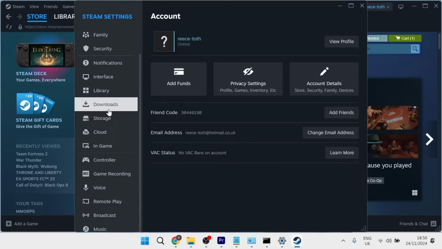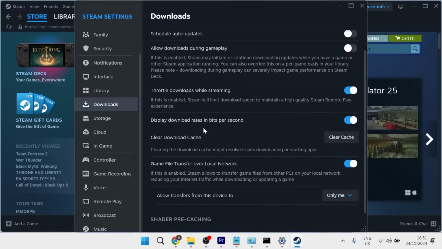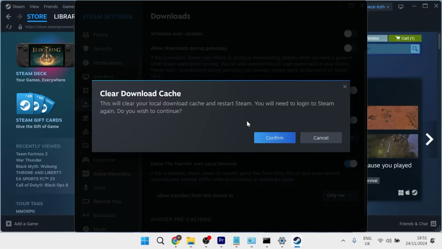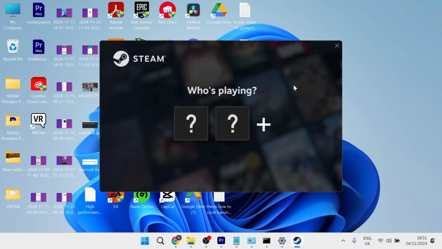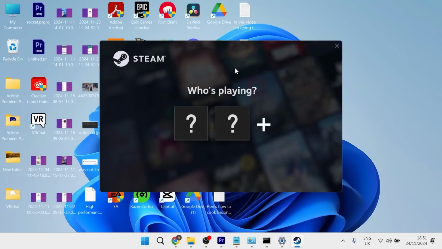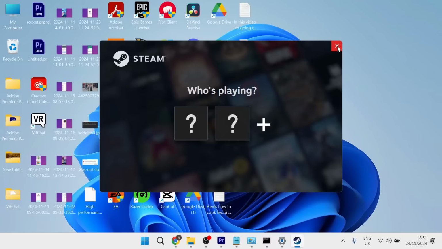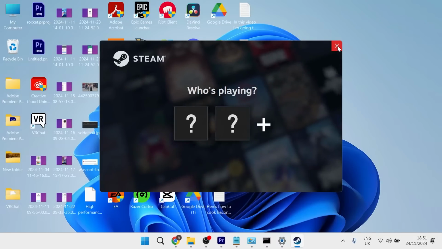Then from the left, scroll down and select Downloads, and then scroll down to where you see Clear Download Cache, and you just need to press the Clear Cache button like so, and then go ahead and press Confirm. So that will shut down your Steam application, and then what that's going to do is automatically load it back up.